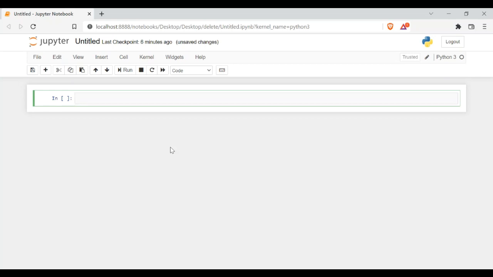A data frame is actually a data set which has a collection of rows, and the data is represented in the form of a table. Pandas is created on NumPy arrays, and because of that it is highly efficient. Let's dive into the Jupyter Notebook and understand how we can create a data frame.